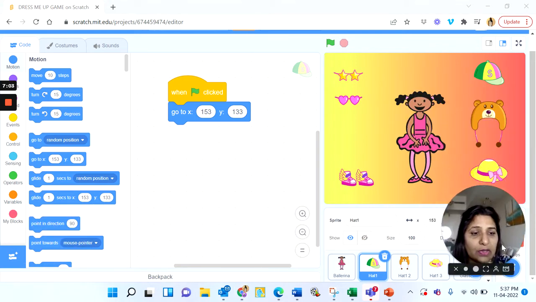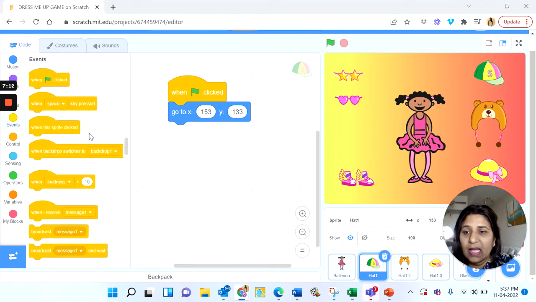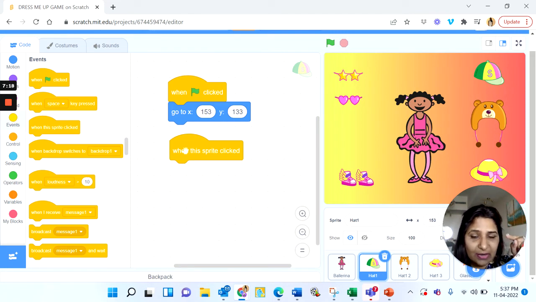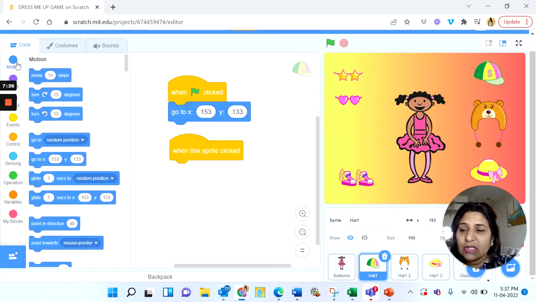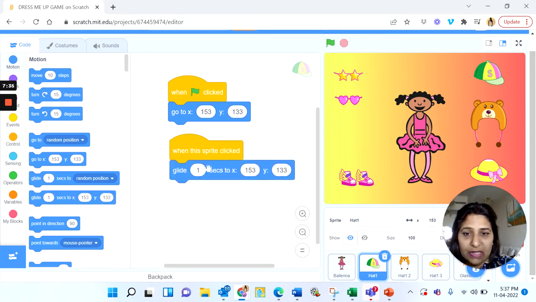Now we'll be doing the coding for what should happen when I click on this hat. So I go again in events, and now I choose the command called when this sprite is clicked. So when I click on the hat, then it should slowly move to the head of this girl. So I go to motion, and here you will see there are two glide commands. You'll use the second glide command with the X and Y coordinates. It is saying glide in 1 second to a new position. But this position is the same as the old position.